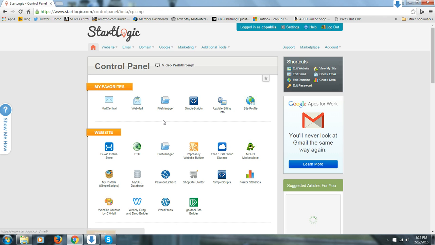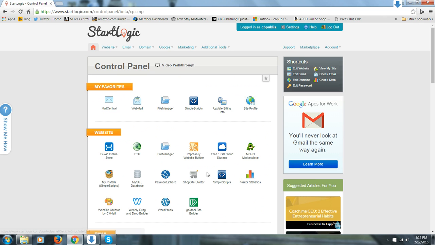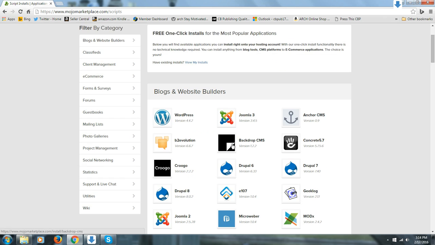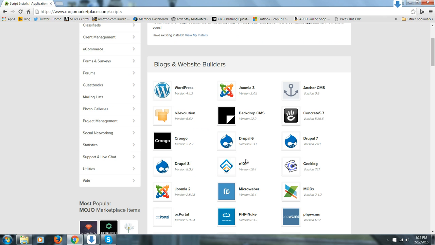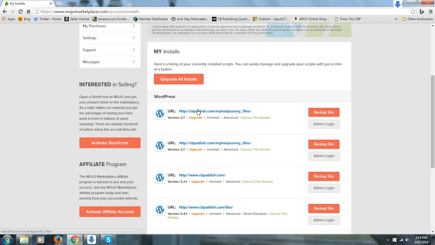Now, on Start Logic, Start Logic has a very cool dashboard feature and it's called Simple Scripts. And it's down here where you see the website and you have your email and domain and analytics and all of this different stuff. Well, you go to Simple Scripts, and Simple Scripts allows you to install content management systems. And the CMS I use is WordPress. All right. So you can have what are called one-click installs. And you click one-click installs, and down here you'll see blogs and website builders. Instead of building your site from scratch using HTML or CSS and having to know how to code, you can install WordPress or Joomla or some other content management system. And what ends up happening is you have installs, and those installs become the websites.